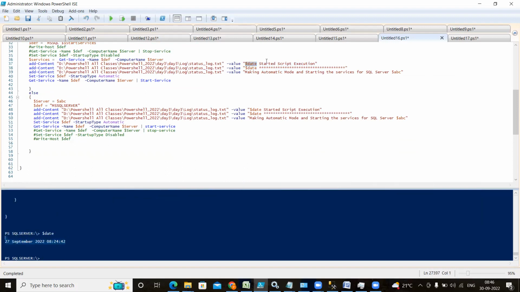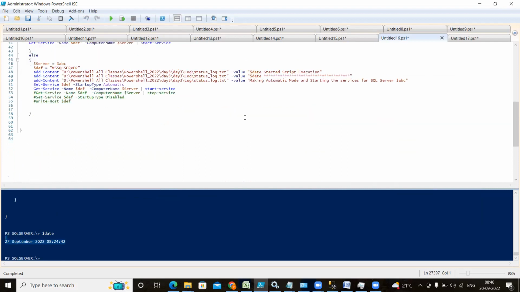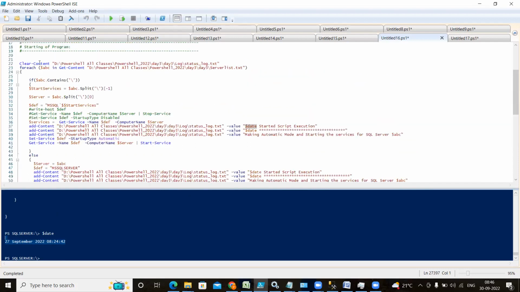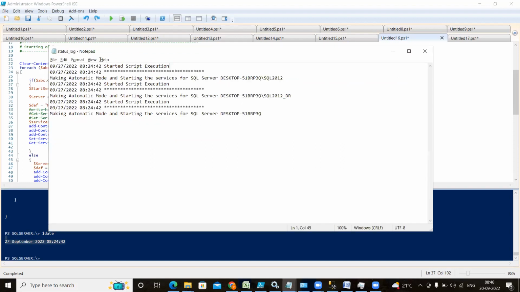If you want the current date, then in the above, you can take this value here. You can mention get date. With get date you can save the current value of the date, right? So you will have it. You can see the script execution has started, right?